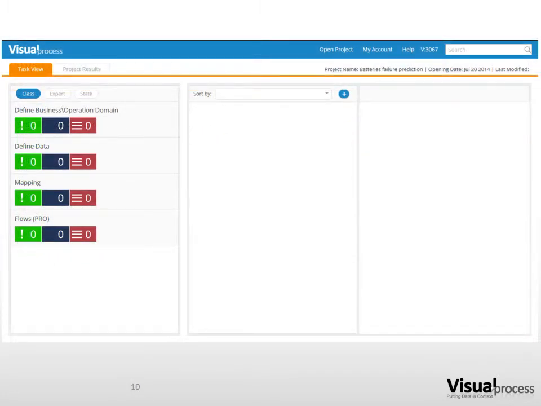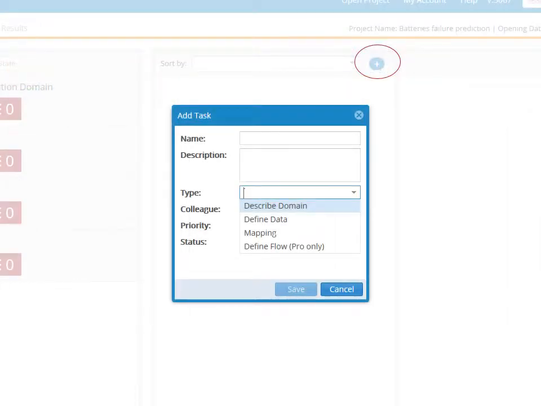When you start a fresh project, you will see an empty screen. Click the plus in order to add your first task. You need to add name and description. Next, you need to select the type of task. This selection will determine to which class your task will belong.